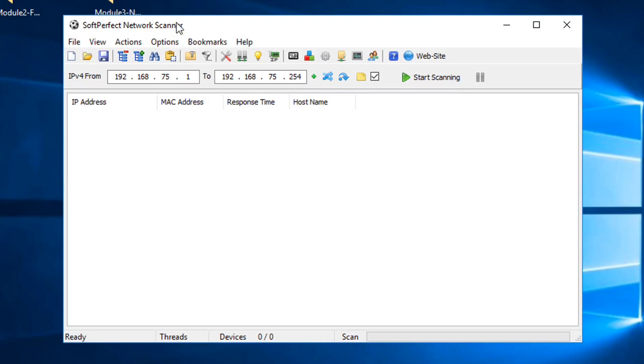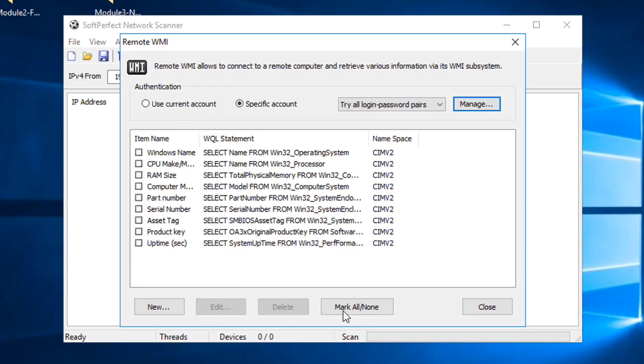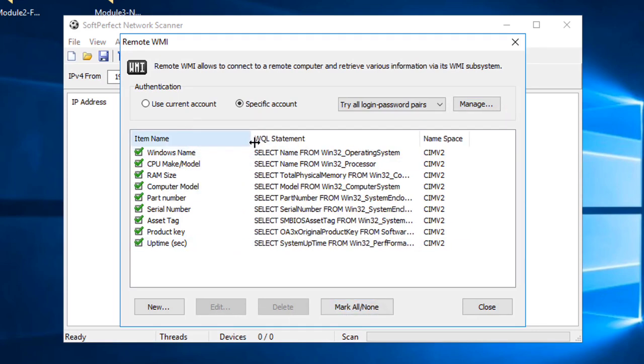Let's go to options, and we could open up and query WMI, Windows Management Instrumentation. Like I said, this is a service in Microsoft that you can use to query, and they have sort of their own kind of syntax, really similar to SQL, where you can query hardware and software. So let's just click that, and let's mark all of these. Let's try to query the hardware and software, like the CPU, the RAM, the computer model, part, serial, asset tag, product key, if these things exist, the name of the machine, uptime.